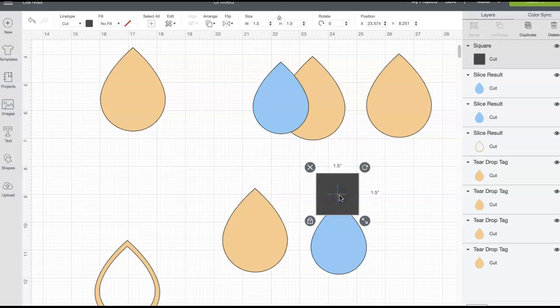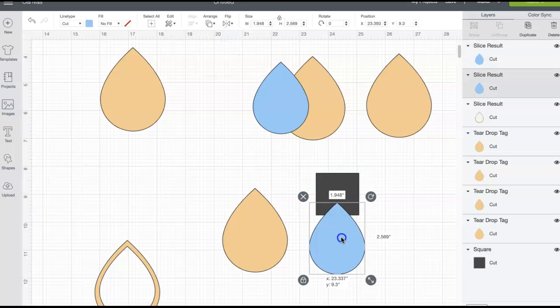Now, if you want to see exactly how much of that droplet you're covering, then you can go up to the top and click Arrange, and you want to send that to the back. And then you can see the front of your droplet, so you can see exactly how much you're going to be cutting off. So I'm going to go ahead and just cover a little.